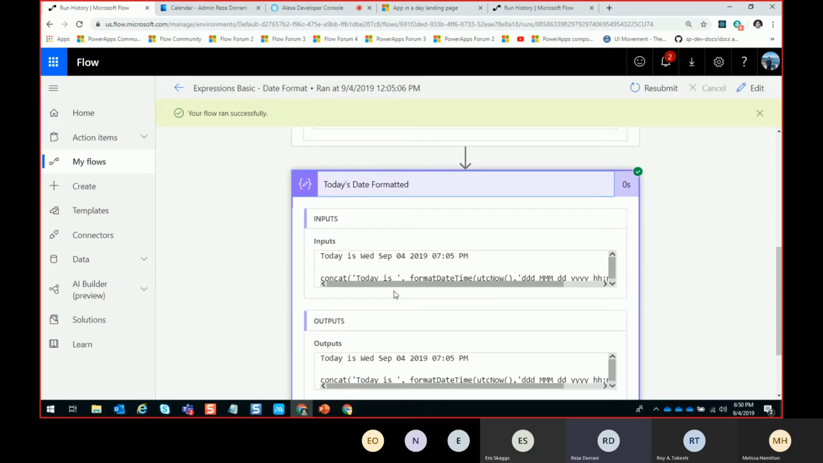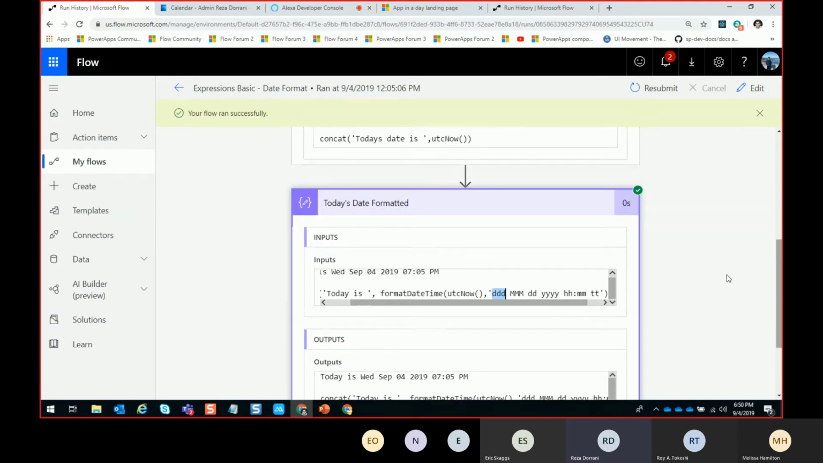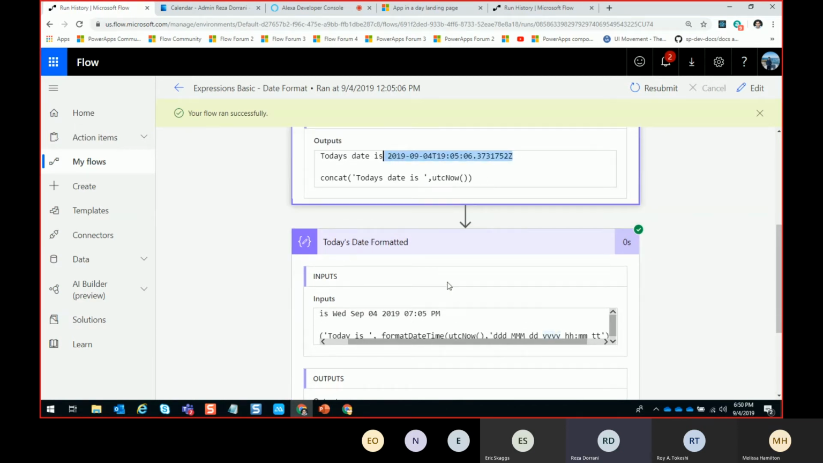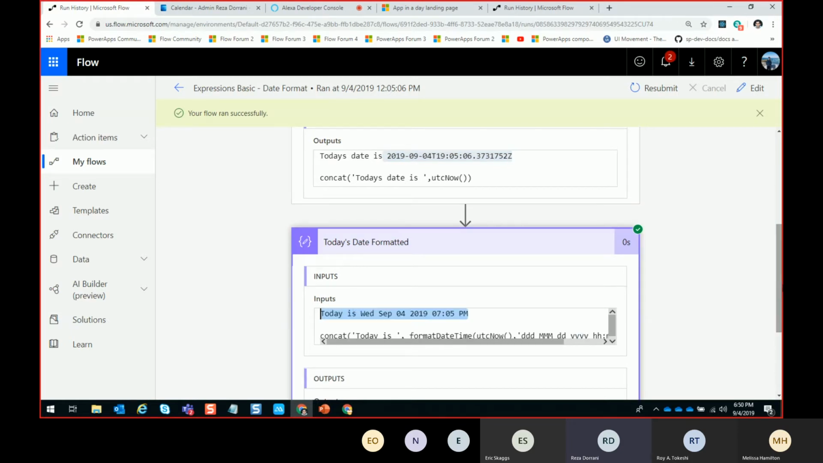If we look at the next expression that I'm using, I am using another function called format date time. And in this, you can format your date and time into any format you like, right? So in this case, I'm converting this to day, which is 3 Ds. That's why it's giving me Wednesday, the month, the day, the year, the hour, the minute, the time. So you can define the format that you want to output, because the default format is going to look like this. This might not be the format in which you want to present the data to the user.